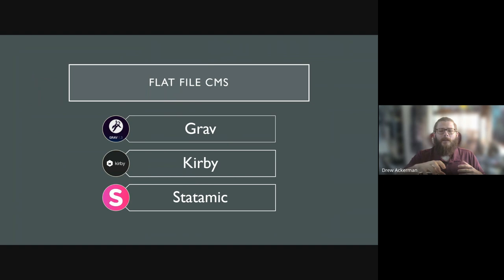So when we take out that database and we push in a file system, we change what the content management system is into a flat file content management system. So when we think about content, boom, there's a file. When we think about users, file. Configuration, file. Caching, files.